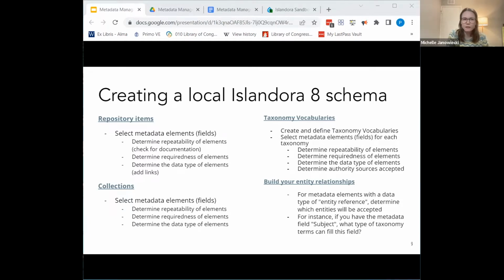So, do I want to make this field required for when I create a repository item? Does title need to be required? Does date need to be required? Subject, etc. And then you need to figure out what the data type for all the elements are.